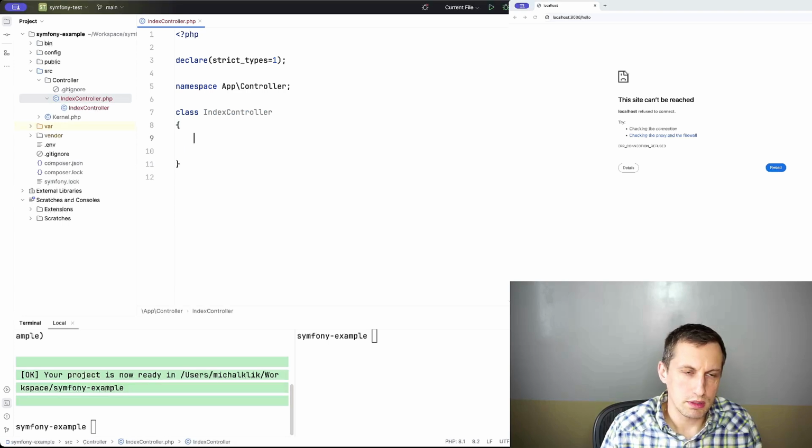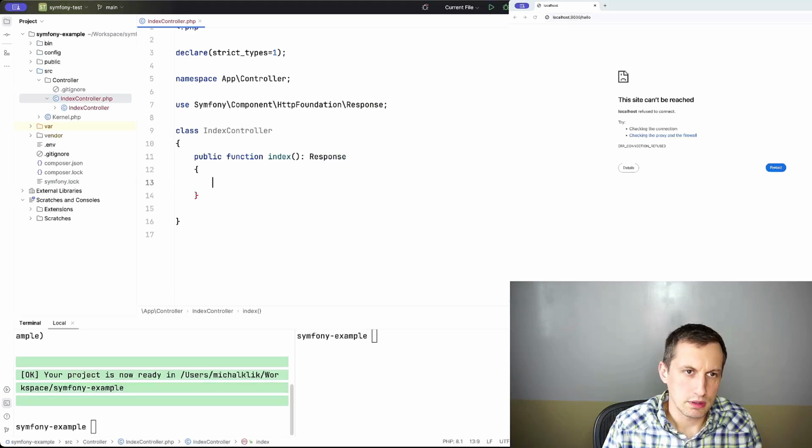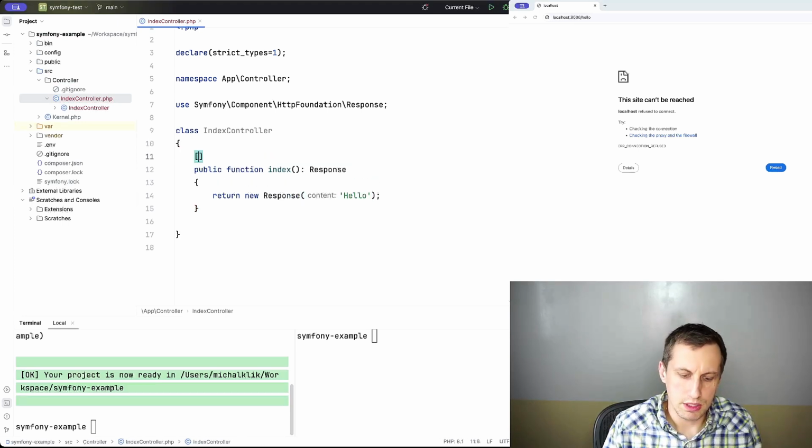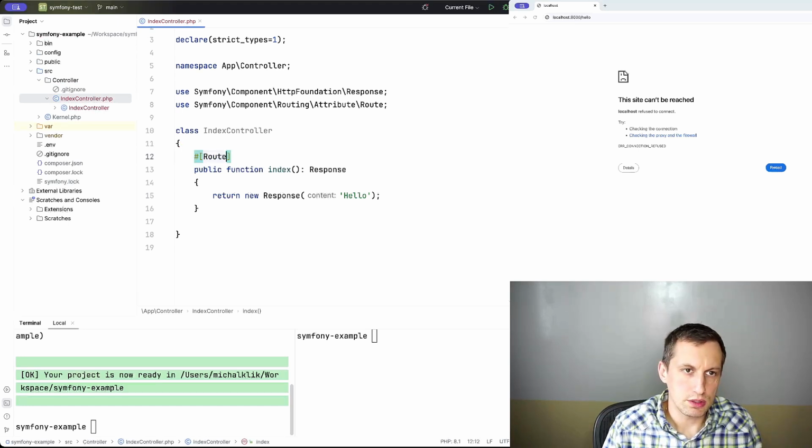And we'll create one method to render some content for us. Say index will return response. Return new response. And we say hello to the user. We need to register that route using route attributes, and we'll say hello for the hello route. We'll render hello content.